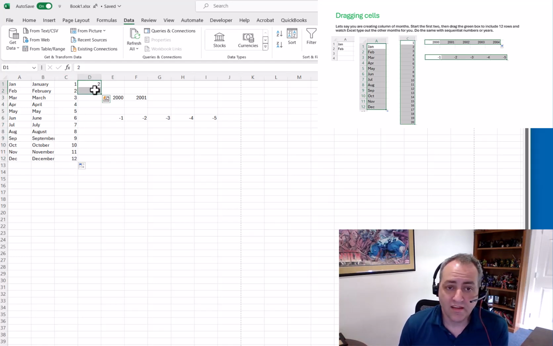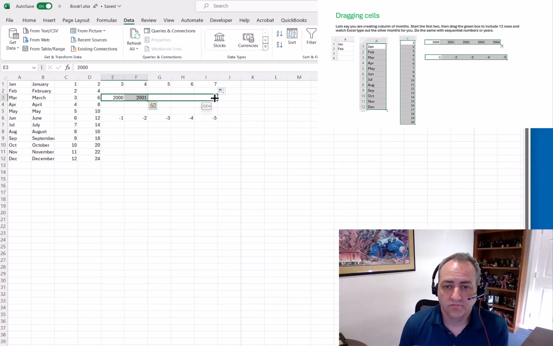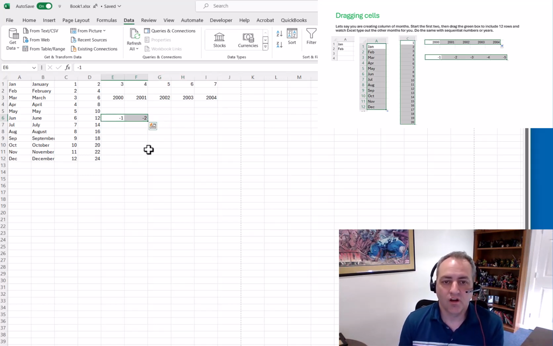We can do it with even numbers or odd numbers. I can do it horizontally and vertically. We can do it with years. And we can do it with negative numbers. And we can even do it backwards. So we've got all kinds of options that we can do with this.